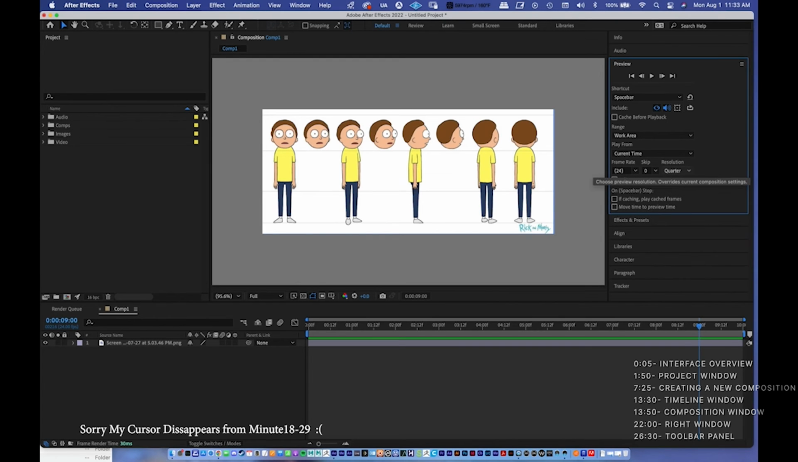I never mess with that. The resolution is, right now, the preview is set at quarter. What that does is, if you're working on a complicated animation, it makes the preview load really quickly. This is really helpful if your computer is maybe not the most powerful. But if you have a really powerful computer and your composition is not too complicated, you can have your previews be at full resolution. And that's the main things with that preview panel.